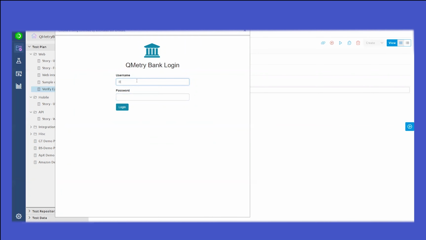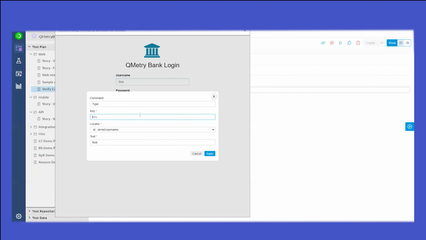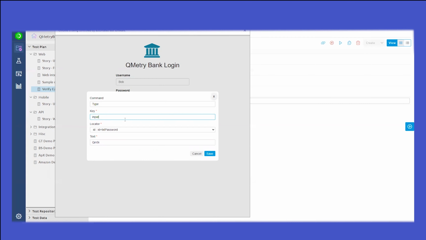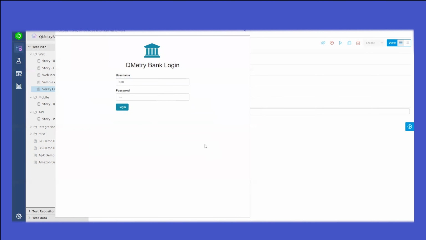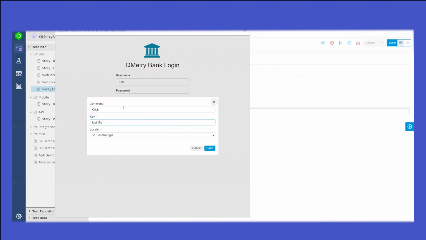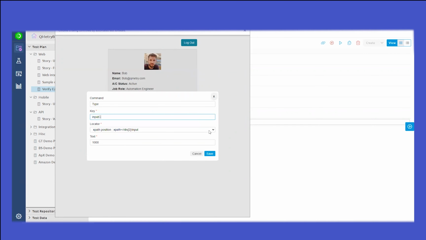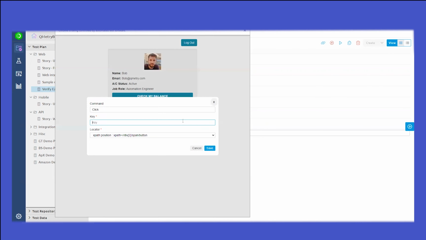Now, after verification, I will enter the details. After entering the username and password fields, I will click on the login button to log in to this application. Now let's say we have logged in successfully and you want to perform some credits. So I can enter the amount that I would like to credit, and then click on the credit button.